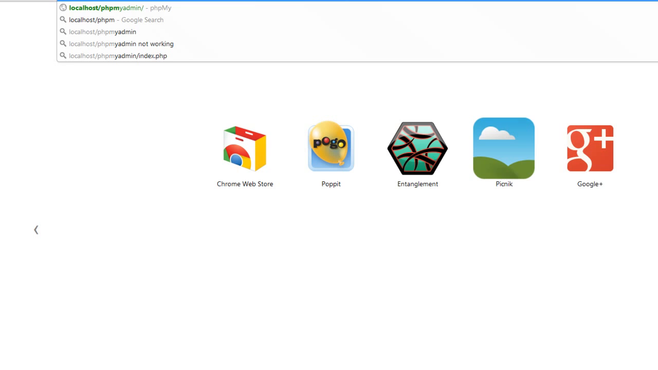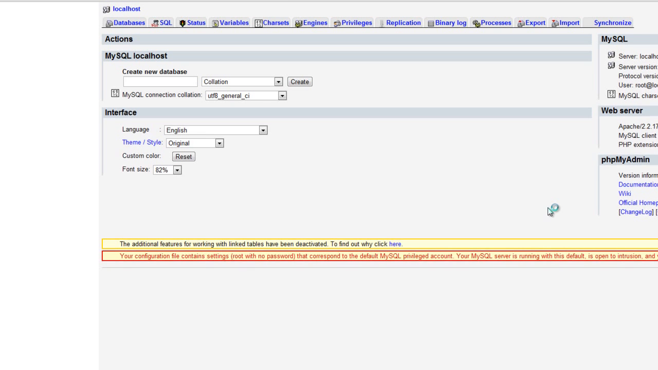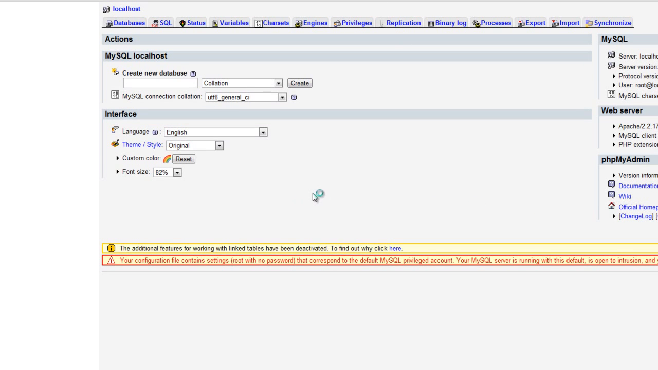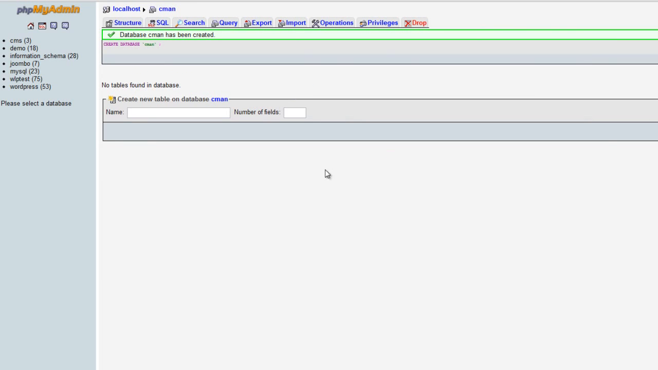You can go to localhost/phpmyadmin like this. And this is going to take us to our phpMyAdmin for managing our database. Okay, so what I'm going to do is create a new database and call it CMan, and we'll create it. You've got to click it again. Okay, so now our database has been created and we're going to create a new table, and we're just going to call it posts because this is going to store our posts.